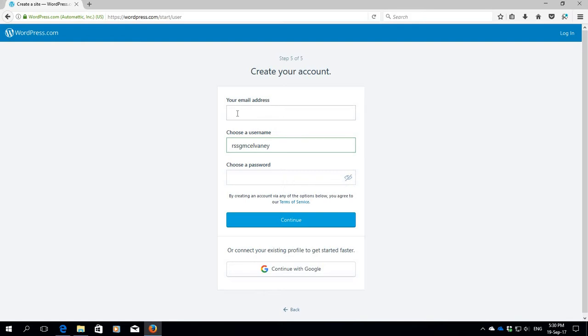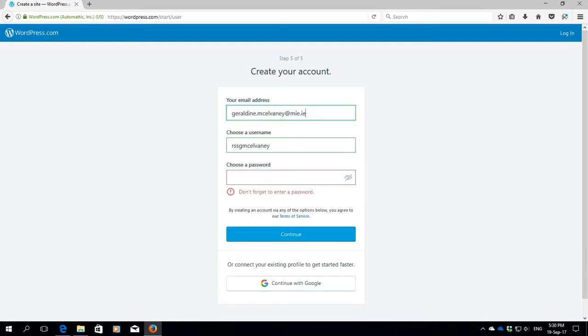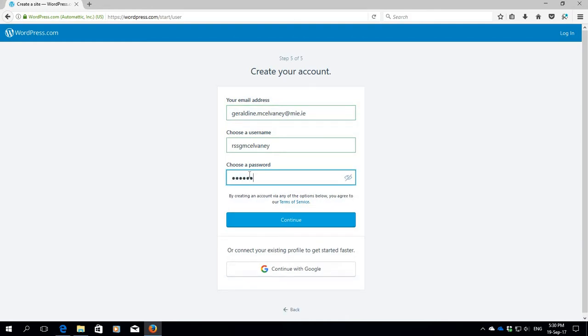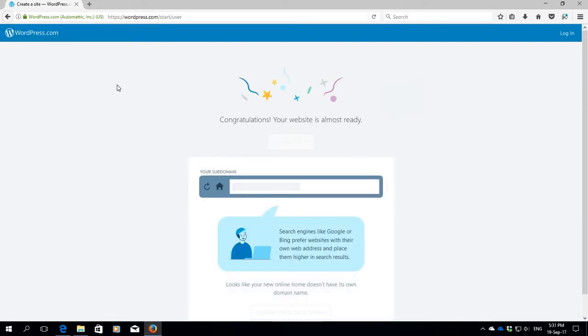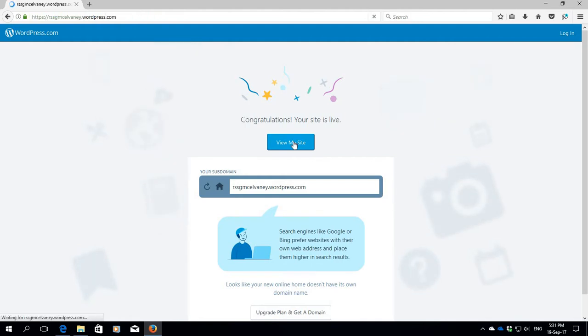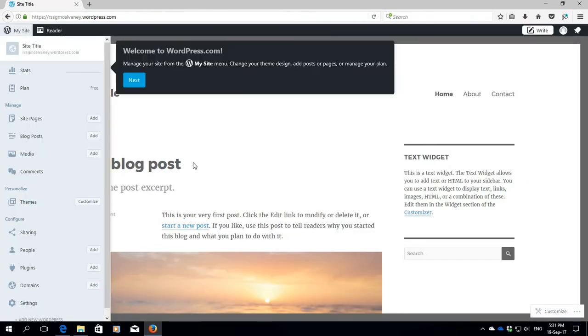Okay, and you need to put in your email address. And then you want to choose a password. So put in a password that you'll remember, that you can relate to your course or for whatever reason you're actually doing this, and then click on continue. Okay, we're not going to save it at the moment. Okay, so congratulations, your website's nearly ready. Basically, there you are. This is your subdomain name, and you can click on view my site. And now you have your site.